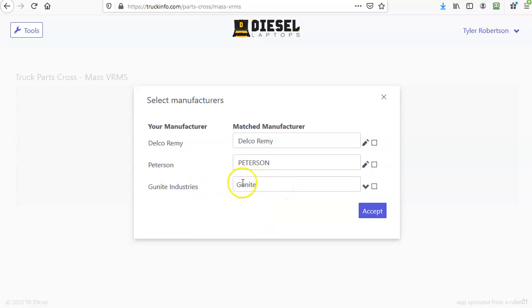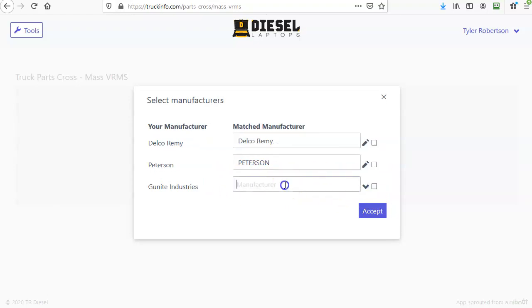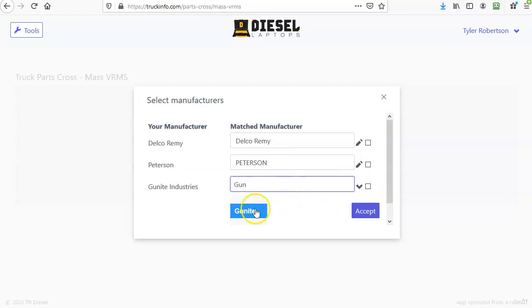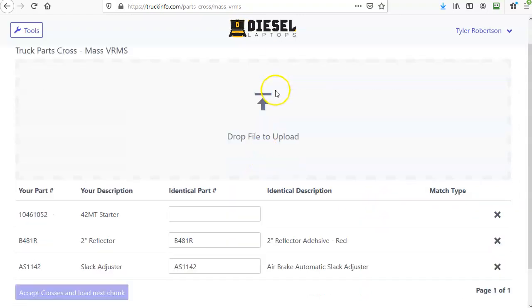So if you can type it in there, if you can't find it, just check that box. That will search our entire database for all the part numbers for those particular ones. But in this case, we'll put it back to Gunite so it's nice and easy. And let's hit accept.